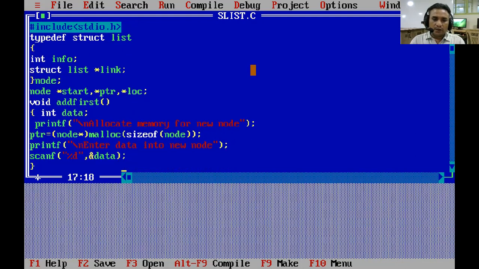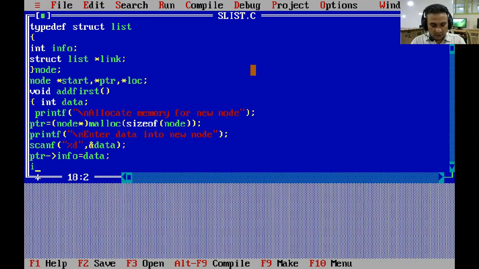So here data should be set in ptr pointer info part. So we have to write ptr pointer info equal to data. Now our node is ready. Now we have to check what is the position of linked list. So in this case, linked list might be null or may not be null. So if linked list is null, then our start pointer variable will be null. Null is a null pointer.